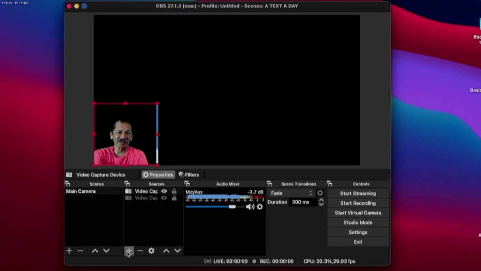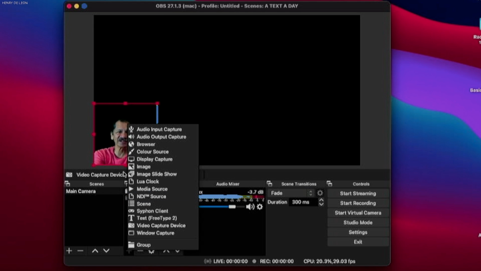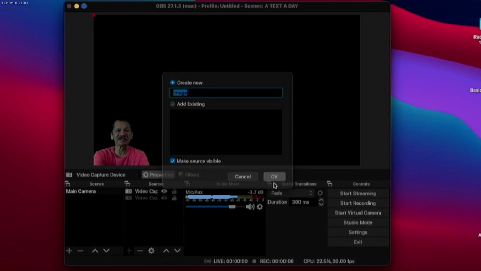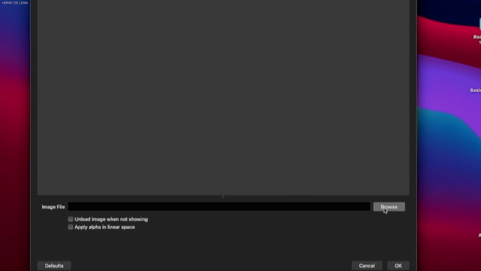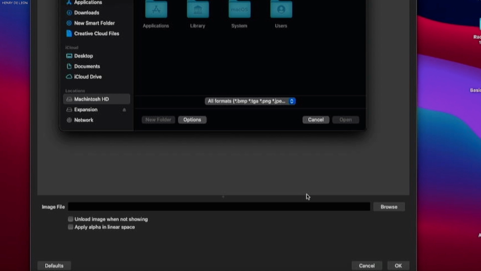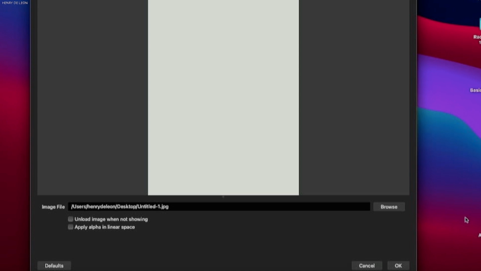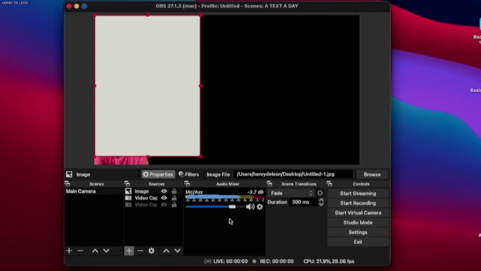Whatever you want to add, you can add images. I don't know if I have any images that I can put in here, but this window will ask you to browse wherever you can get your images. Here I have a desktop. Maybe I can just use one on my desktop. Let's just use this blank one. And you got it there. You just say okay, and there you are.